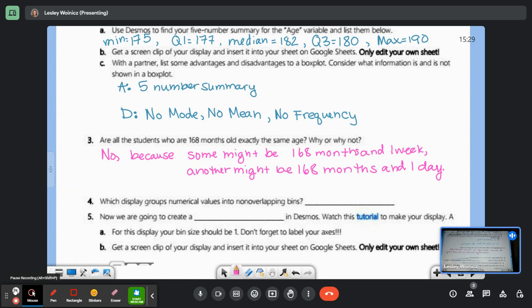Okay, so that was for a box plot. So you also told me dot plot and histogram with the box plot, right? Which of those displays groups numerical values into non-overlapping bins? No? It's the histogram. The histogram is the one with bins. It's the one that kind of looks like a bar graph, but it's not.